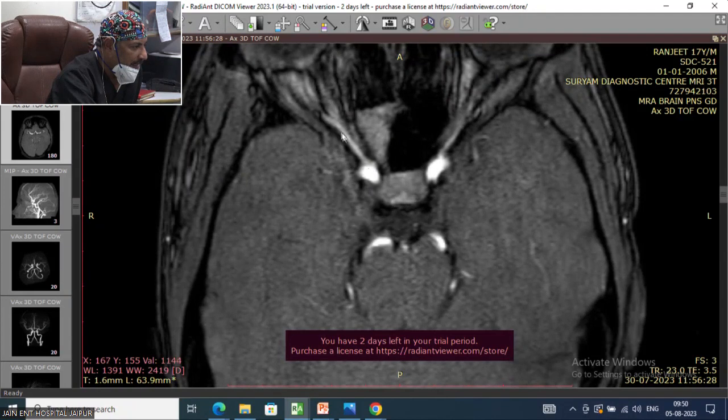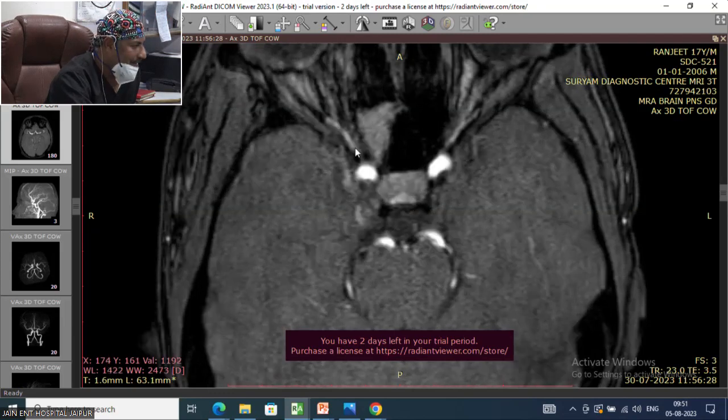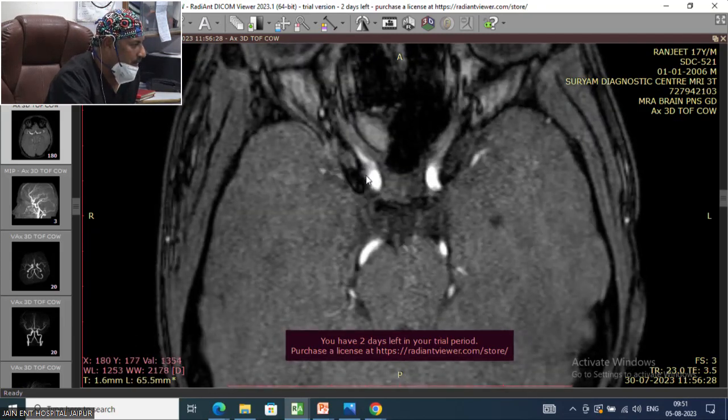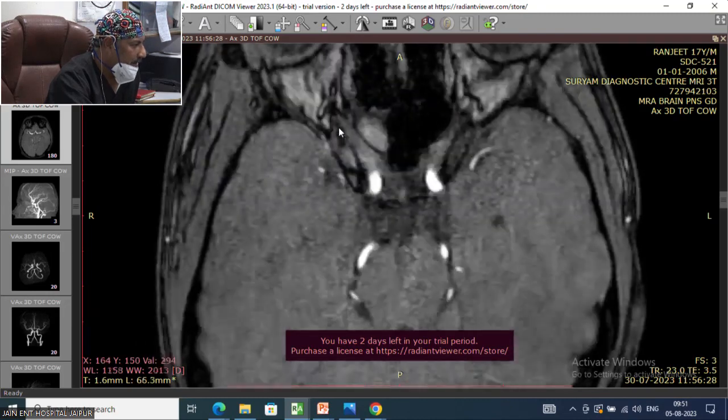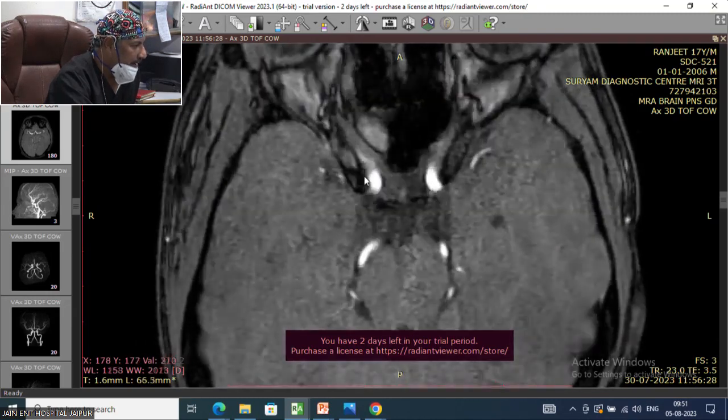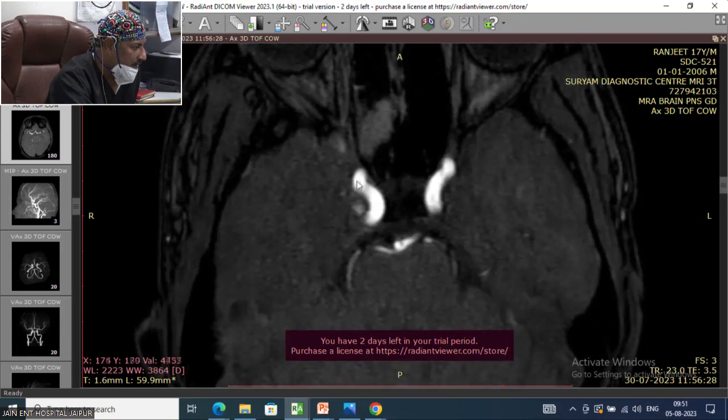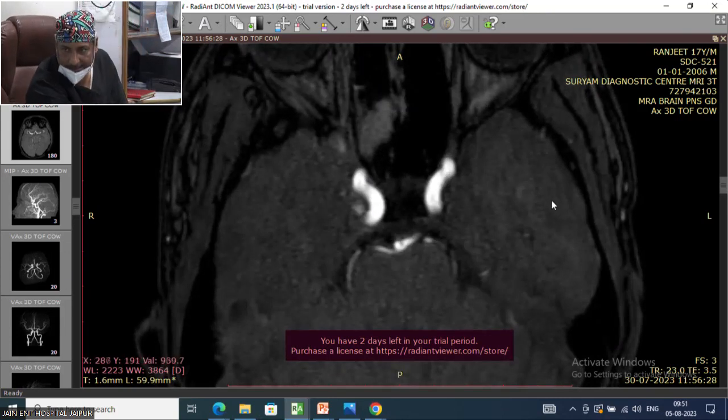Can you see some vessel arising and going back into the orbit? That is the ophthalmic artery. This is the retrograde branch from the first part of the carotid, which is going into the orbit. You can see very clear. And that's the cavernous carotid. So the tumor is coming onto the carotid, but not invading.